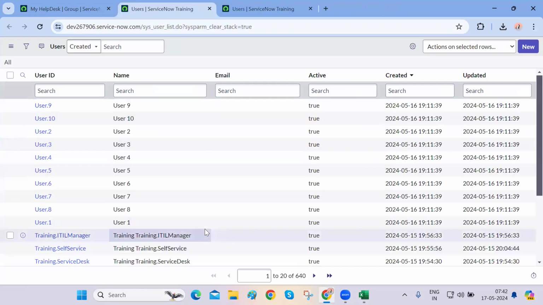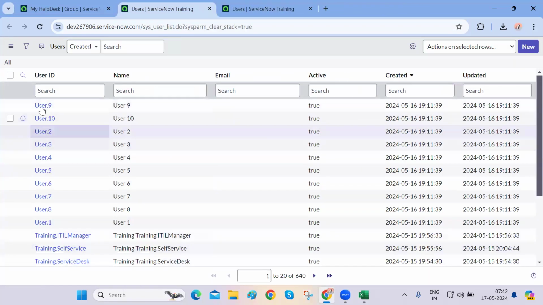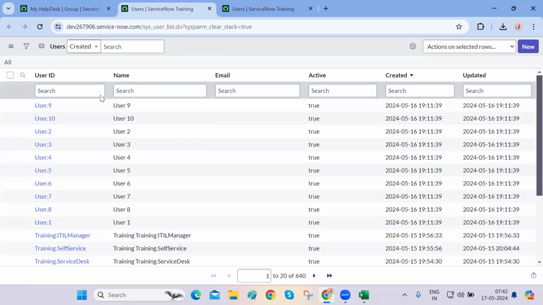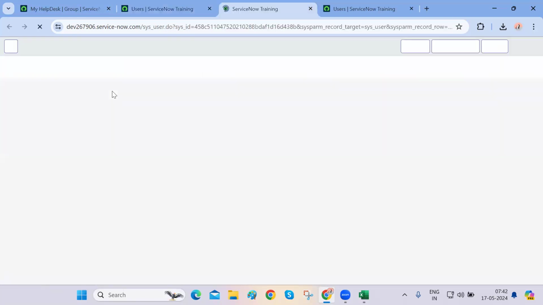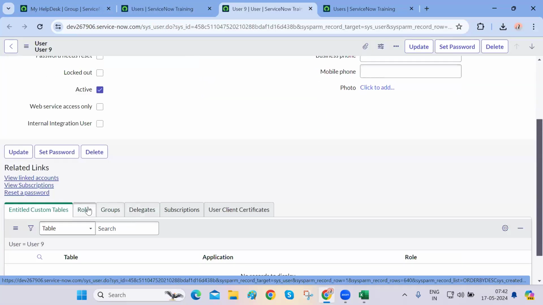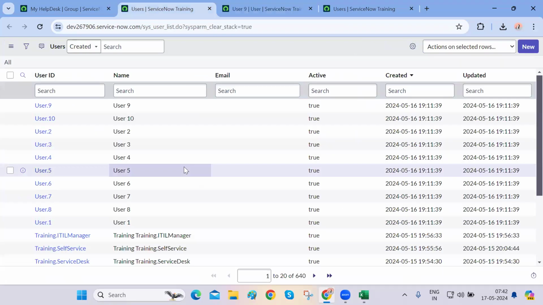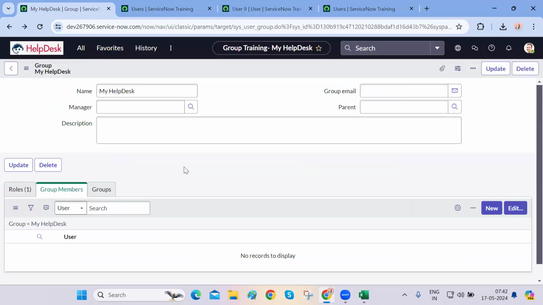Now coming to the groups that I was telling you, let's say I want to add all these users to help desk groups. If you open these users, you can see no role is assigned, no groups, and nothing is assigned to these users. So these are basically self-service users only. They don't have any permissions. When they log in, they will log in as an end user. They have only end user permissions.